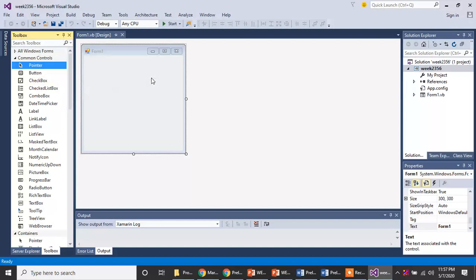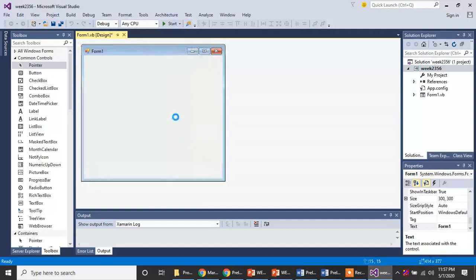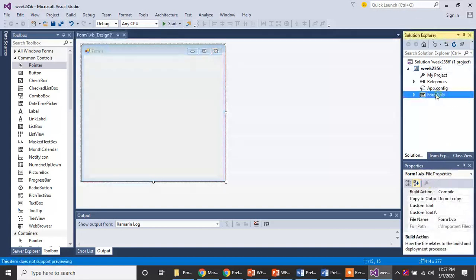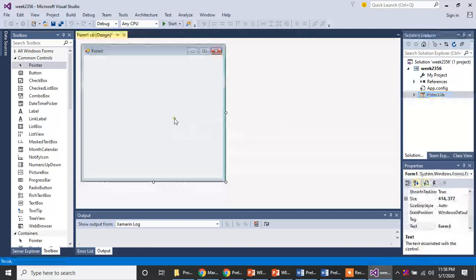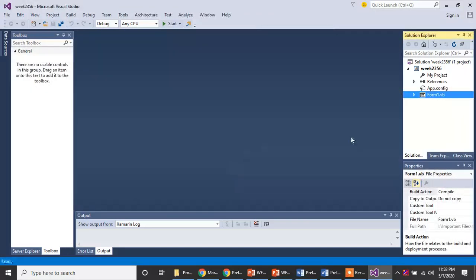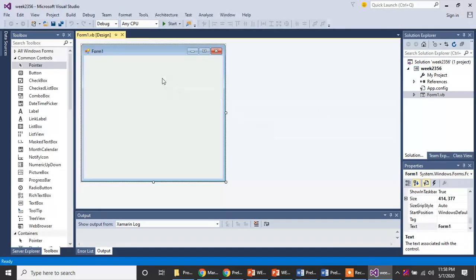And at the center, you have your form layout. It's very similar to Java Swing or AWT. Then we have the Solution Explorer, wherein you can find your project name and the form. By default we have form1.vb, so VB stands for Visual Basic. If the form design is removed, don't worry, you just find the Solution Explorer, then double click it again in order to display it.